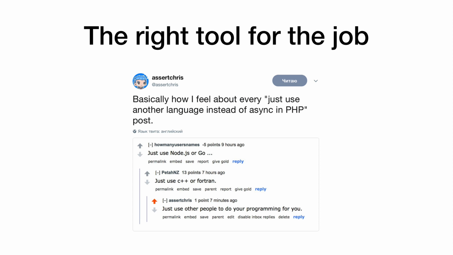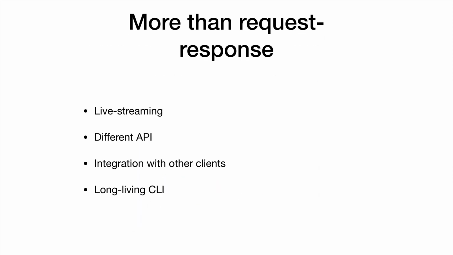It's definitely true that PHP was not created to solve asynchronous tasks. Even more, its goal wasn't to be a programming language that can be used to build large complex systems. When it happened, there was no JavaScript and no asynchronous stuff in mind. But now we have completely different PHP. We have frameworks to build large complex applications, and PHP is no longer limited with the request-response cycle. We have live streaming, different APIs, integration with other clients, long-living console commands, and the requirement that our stuff should work very fast.